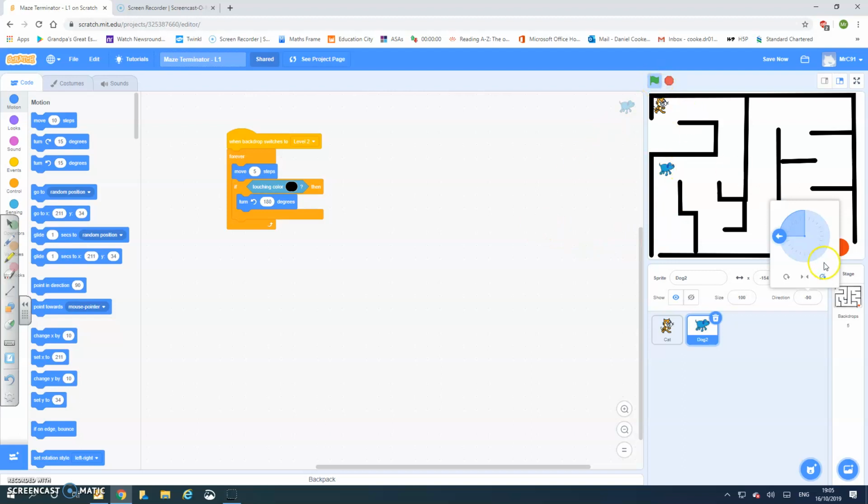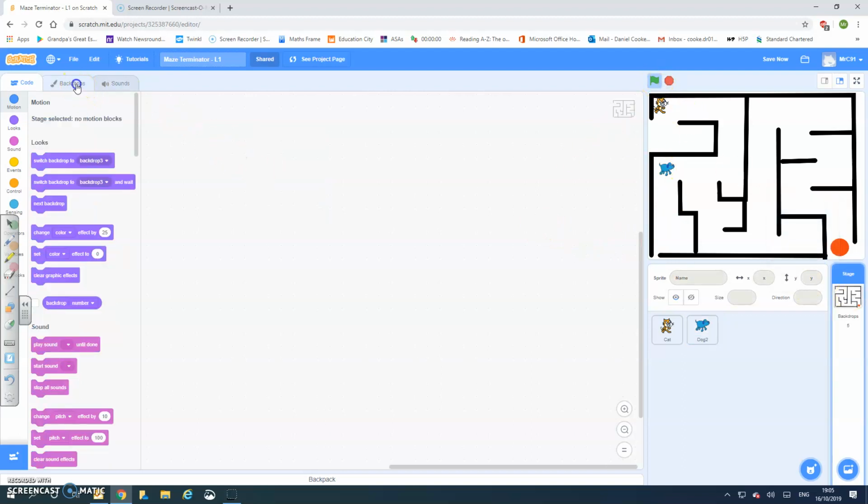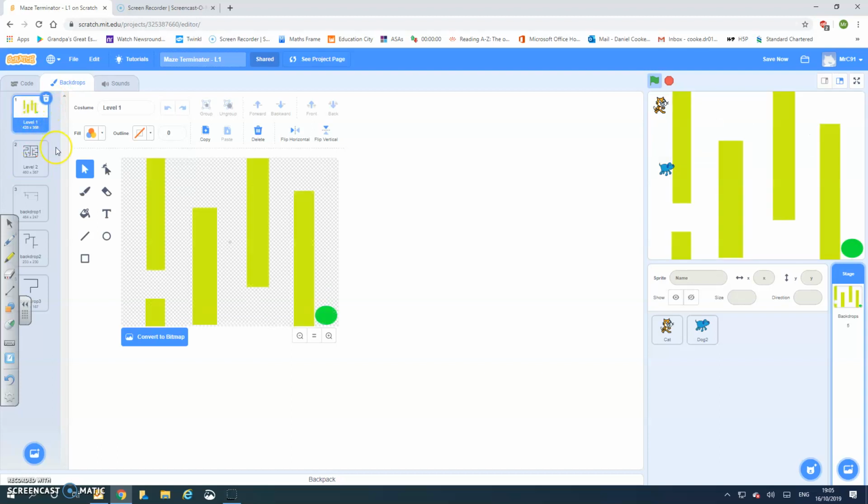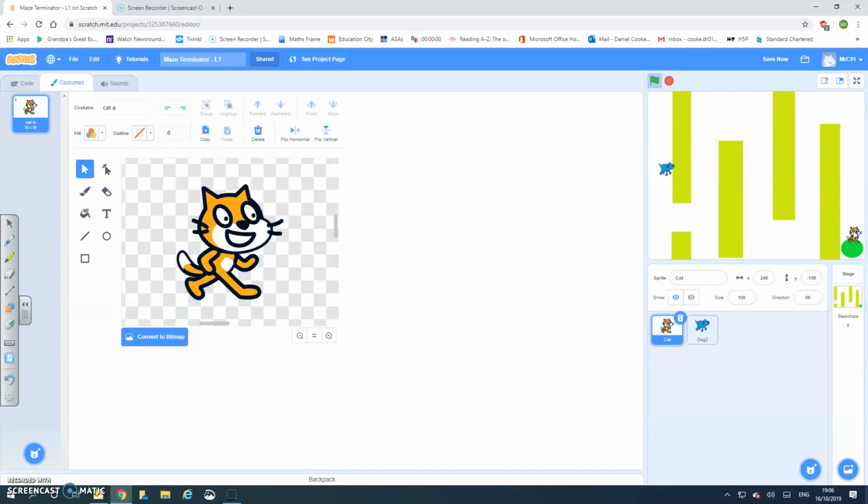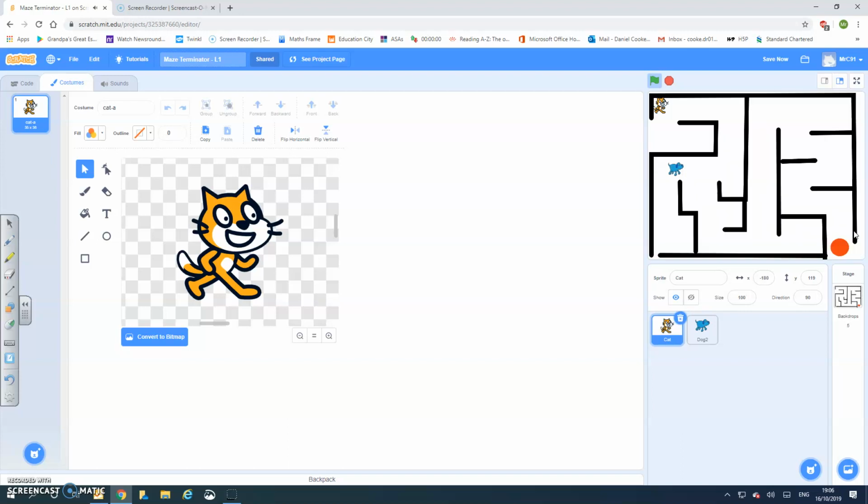So if we try, if we go back to the beginning, and we go here, if we drag him all the way to the end, and hopefully, there we have it. Our dog is moving successfully from side to side.